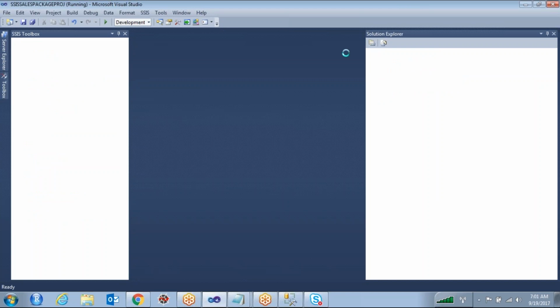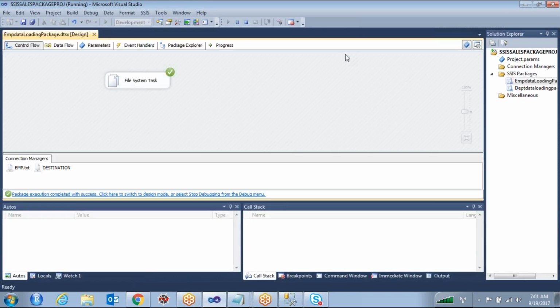Once the execution is successful, it will display green color. If it failed, then red color will come, and if it is under process, the yellow color will come. Right, it is executed successfully.